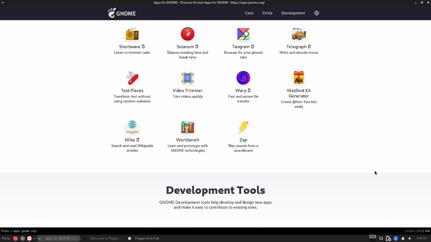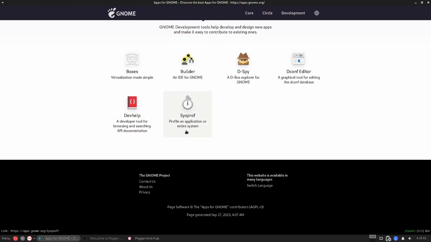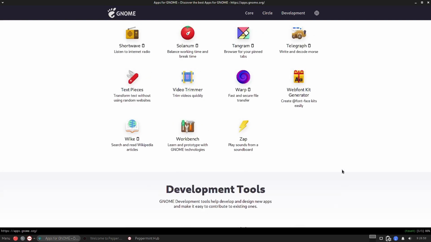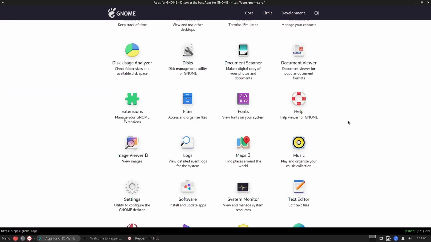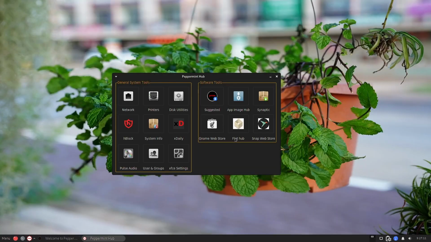GNOME has a lot of features, and day by day the feature set is increasing, just like in KDE. And these are the GNOME development tools. The IDE for GNOME, so you can develop GNOME applications. Virtualization is there. D-Spy, a D-Bus explorer, dconf editor, DevHelp, system profiler. These are all applications in the development tools. These are the additional application packages for GNOME called Circle apps, and these are the core application packages for GNOME. You can use this online store to install application packages for your GNOME desktop.